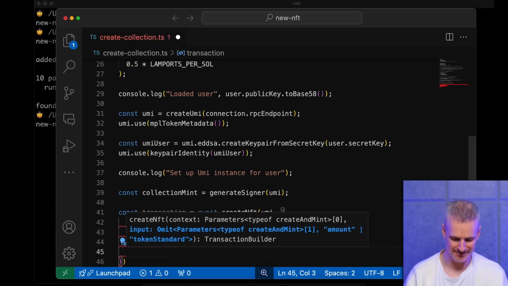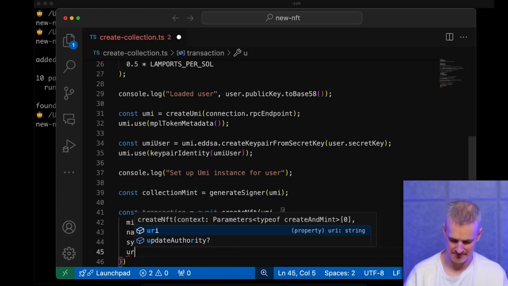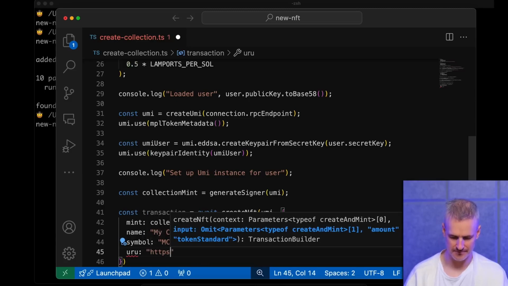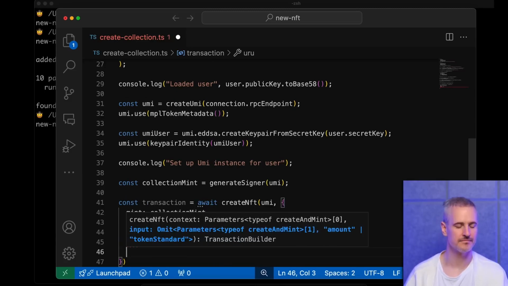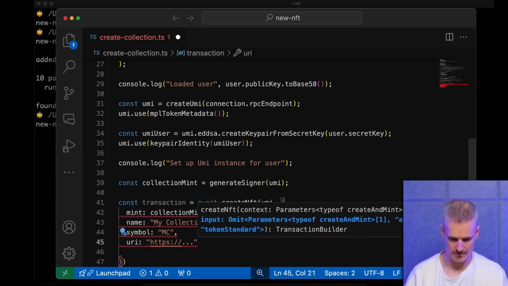Symbol, MC. I don't normally like using symbols for collections, but Solana Explorer says no symbol if you don't have a symbol for your collection. So that's the only reason I like to do it. A URI. I'll talk about this in a second. URI, pardon me. Add that comma.